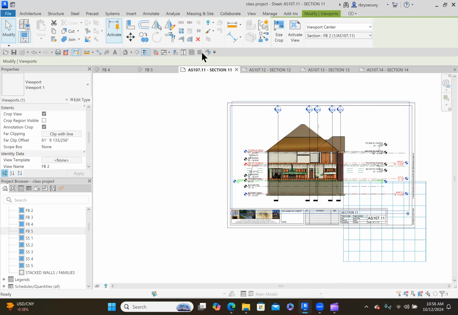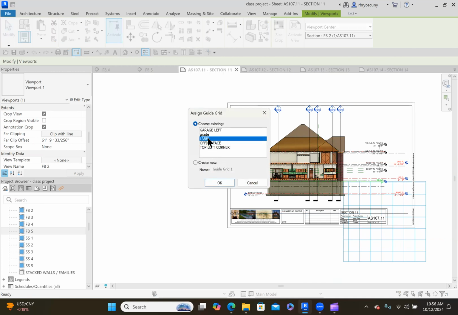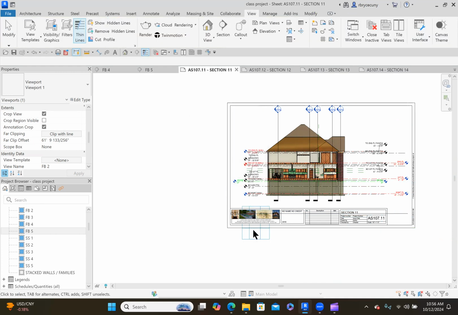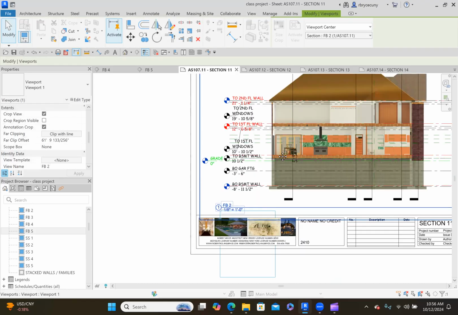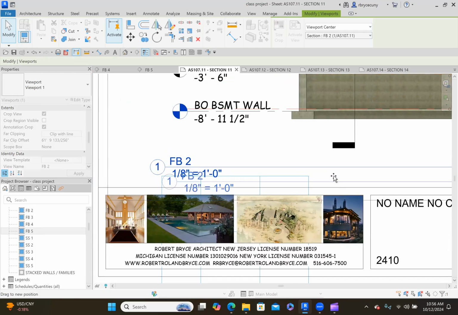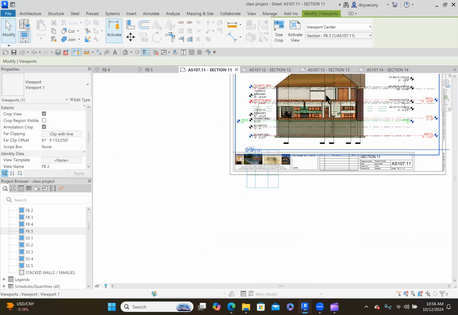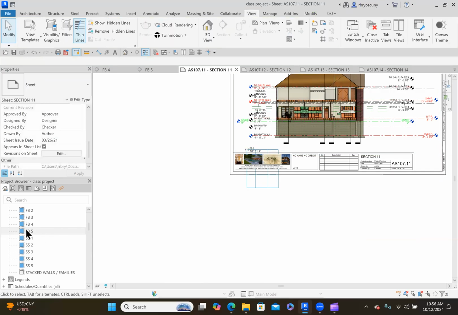Now we'll do the label. There's our label. We can drag it up and over. Maybe zoom in a little closer to make sure we're more accurate. Looks pretty good. And then click on the object, and that activates our label. Okay, and we're on section 11.